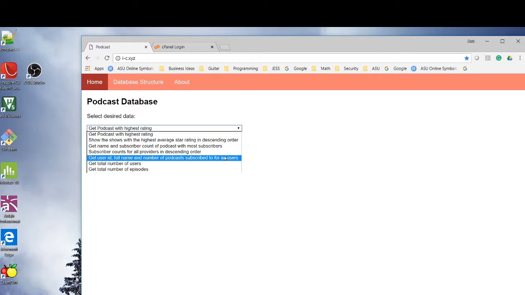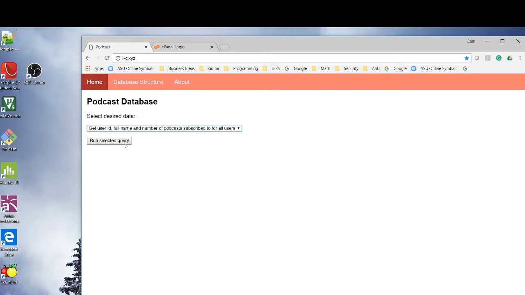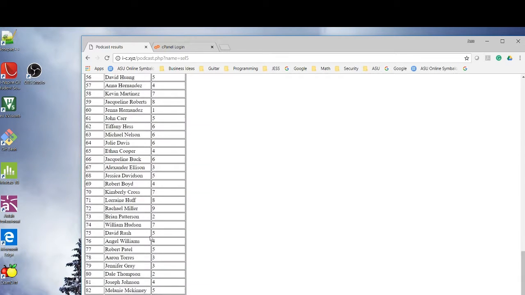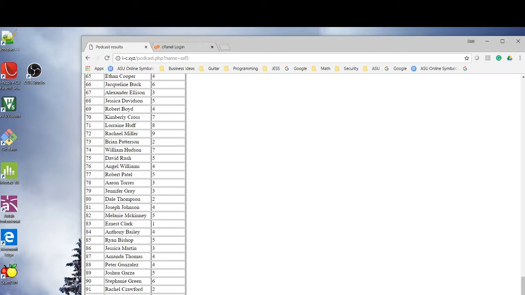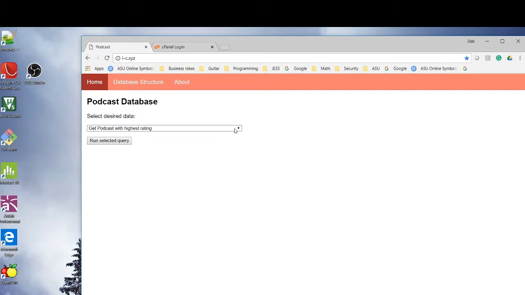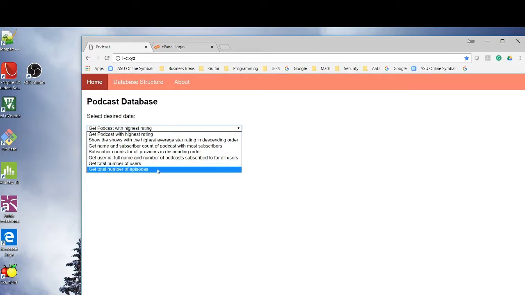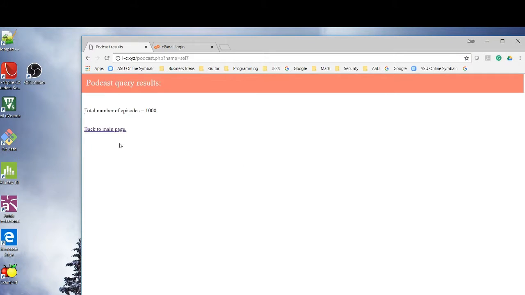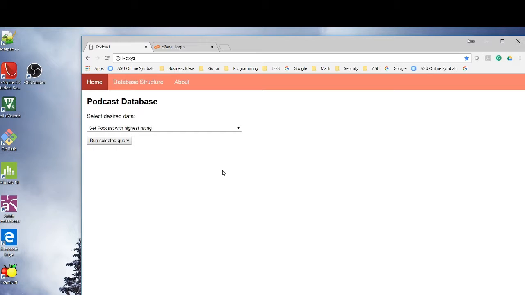And we may try another one. We may want the user ID, full name, and number of podcasts subscribed for all users. It's a bigger list. Or we may want the total number of episodes. There's 1,000 episodes on this database. So that is our web application for a podcast database.